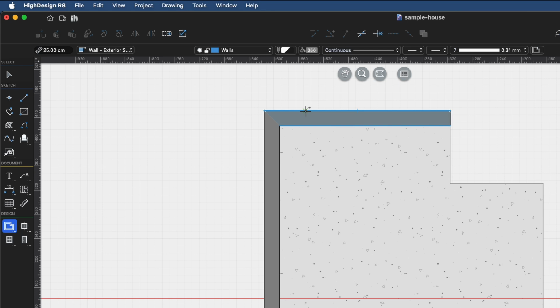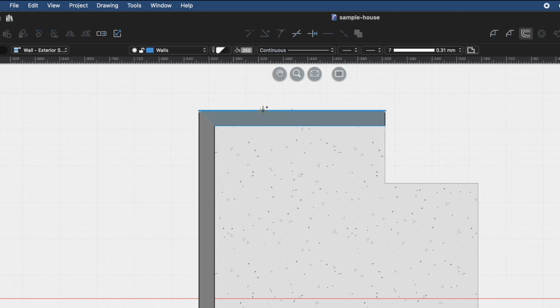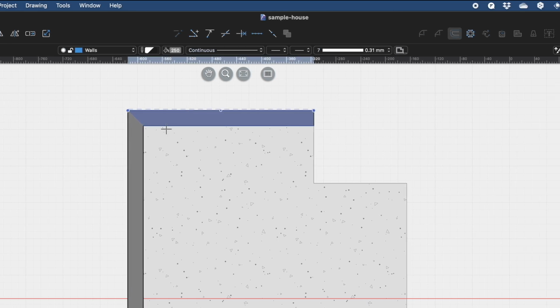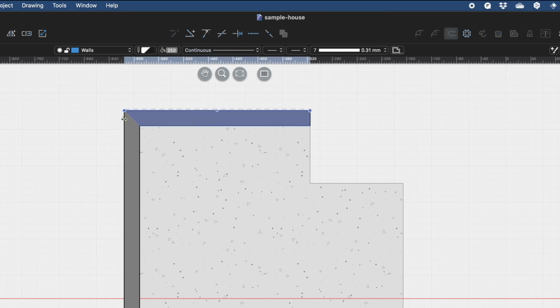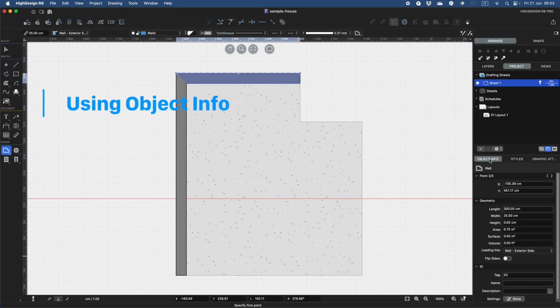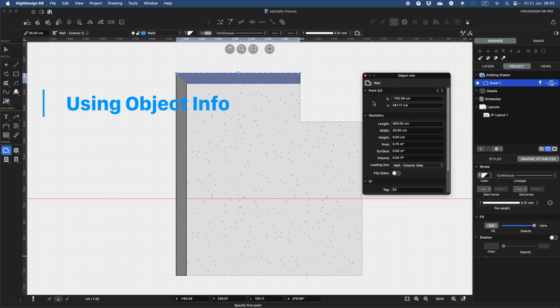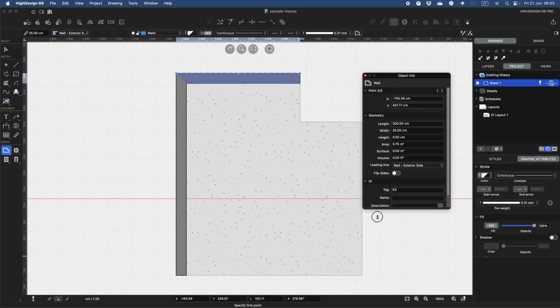In HighDesign, you can select an object by using the arrow tool, or a shift click or right click the element. When you select a wall, you can see its handles on the definition points, start point, midpoint and end point. And you also see a light dashed line above the wall that indicates the exterior side of the wall. Now let's take a look at the object info panel. I will drag it out so we can see all the options at a glance.